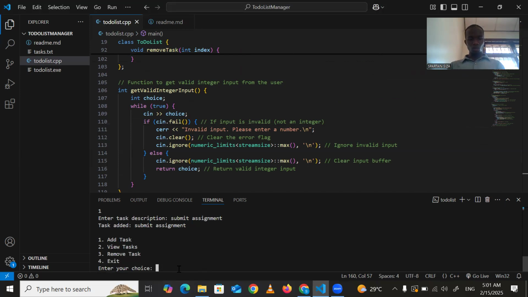Now, what do I want to do next? I want to view. So if I want to view my tasks, you can see them. They're there: go to church, exercise tonight, and submit assignment. So let's say I am a student and maybe I have a project that I'm working on, and then I need to submit it online so that people can view and learn. Then I say, okay, I finished that, submitting the assignment.